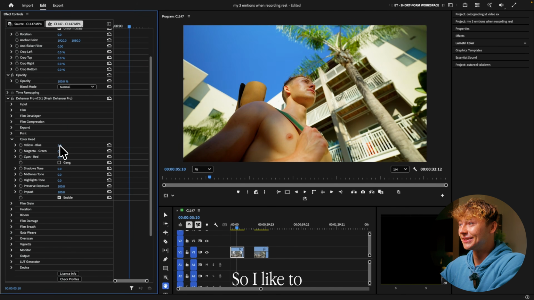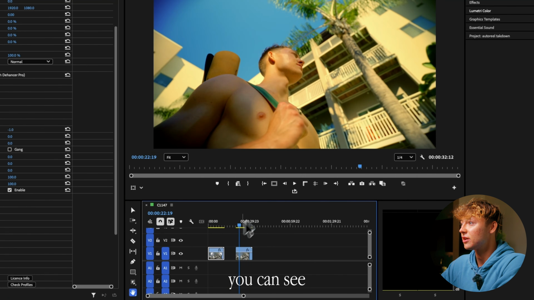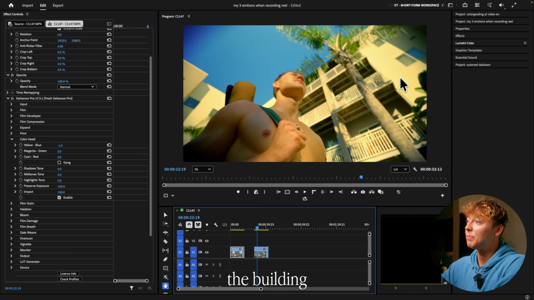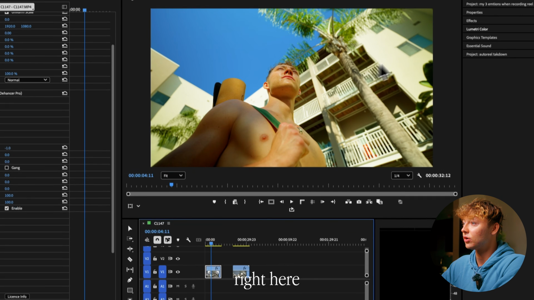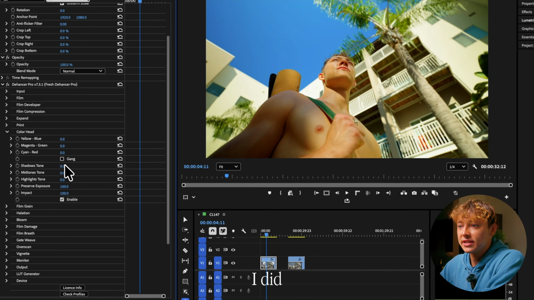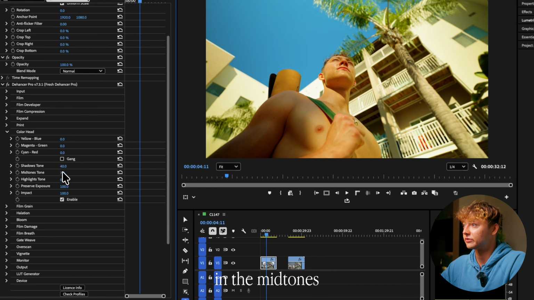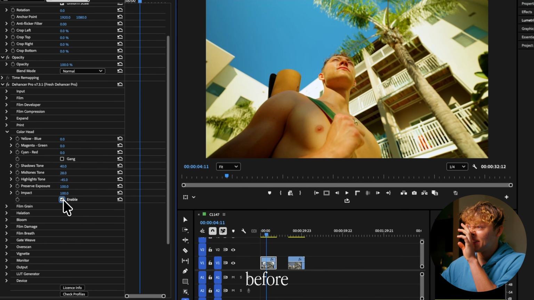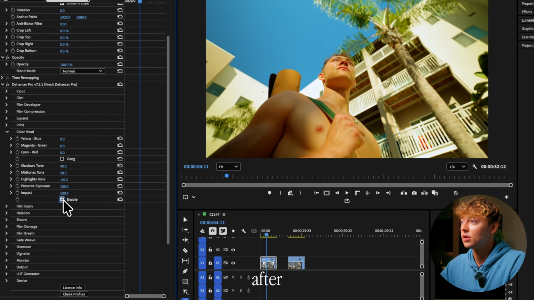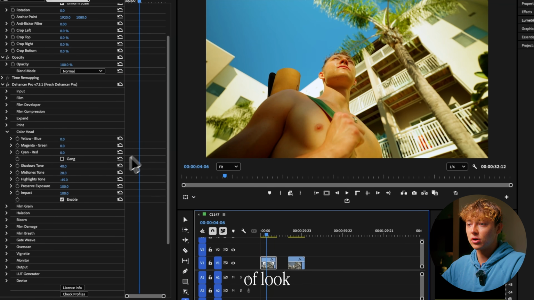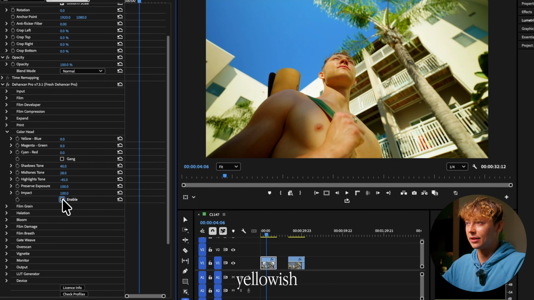So whatever type of look I'm trying to go for, for example, if I'm trying to go for a warmer look, kind of how this one is, you can see that it changed the building to be warm instead of right here where it's kind of white. What I did for that, I'm pretty sure, is I messed with the shadows and the midtones. So you can see how it changes. Here is the before and then after. Before, after. It all depends on what type of look you're trying to go for. This is more of a warmish look. I don't really like how yellowish it is.